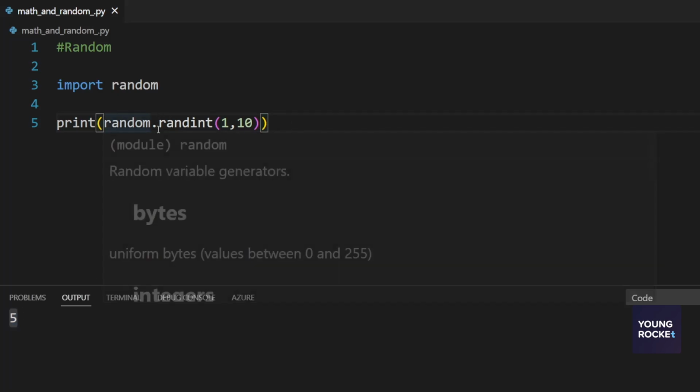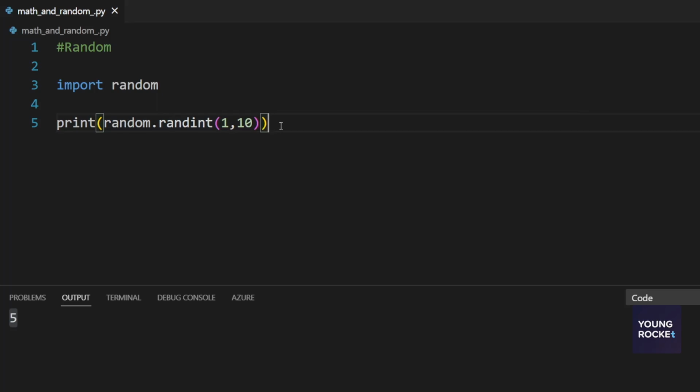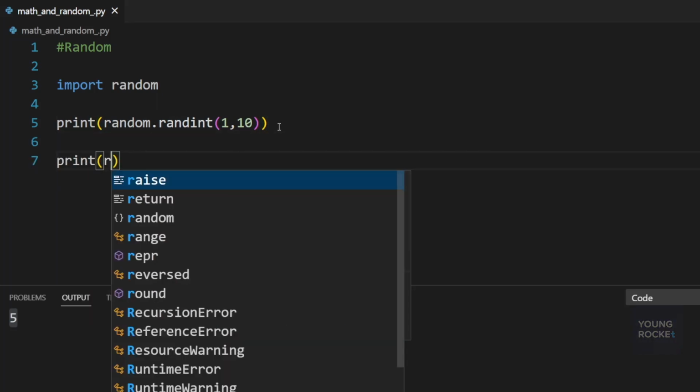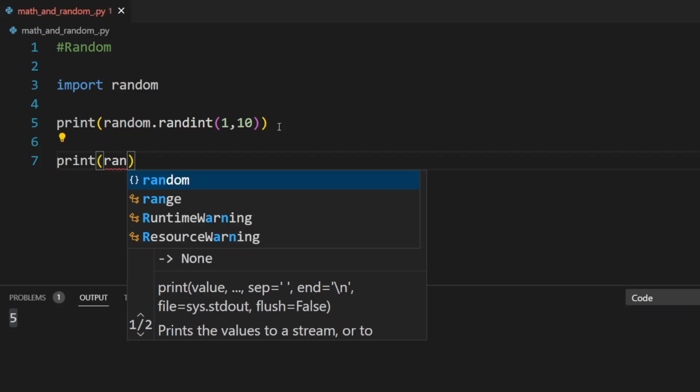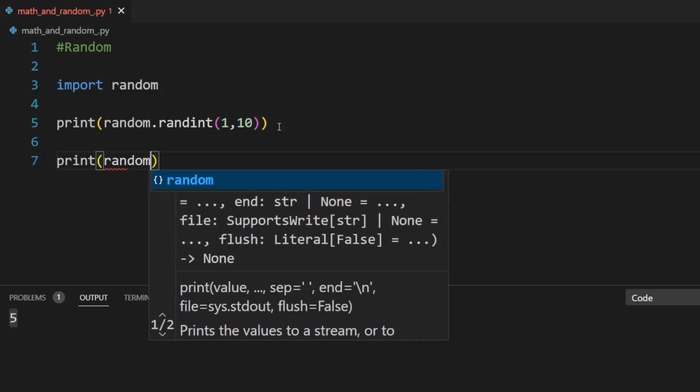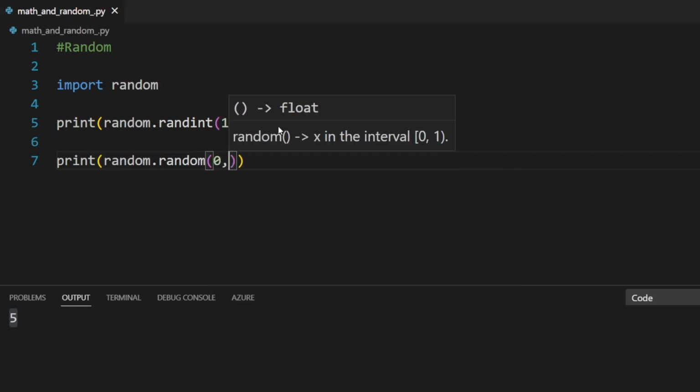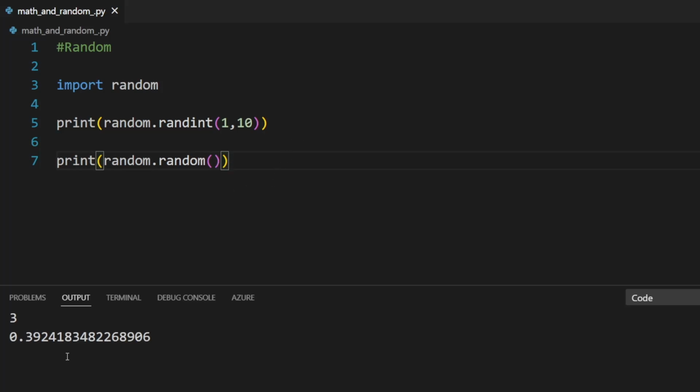In the same way that we generate integers, we can also generate floats. The random.random function generates a floating point number between the values of 0 and 1. Let's try to generate a random floating number. I'll print, and we got a value of 0.39.